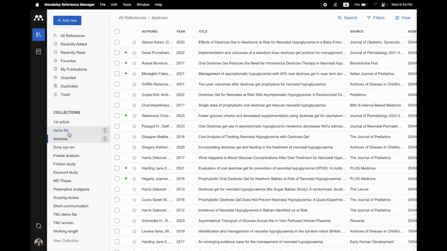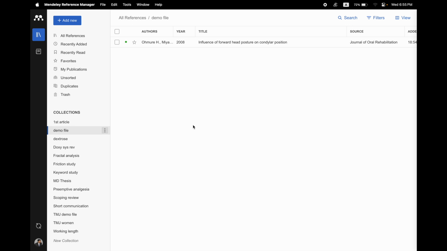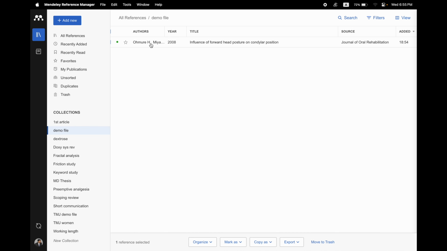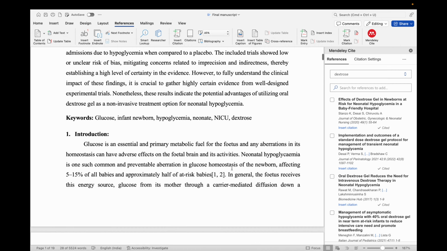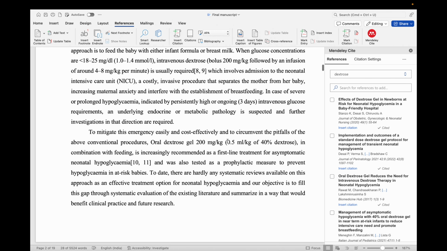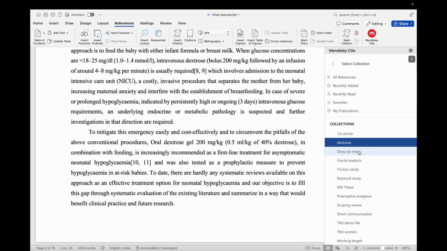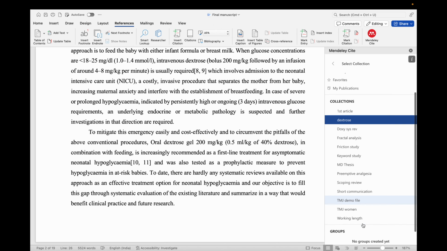Here you can see that previously this demo file was completely empty. Now we have the reference which we added: authors, year, title and the source, the journal name. So now let's learn how to cite this. For example, if I want to cite that article somewhere in the middle, somewhere between 8 and 9 and 10 to 11, and add that particular reference, go to the collection where you added the file.